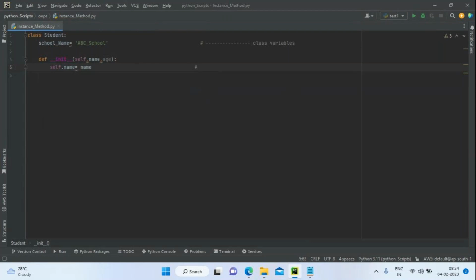If you ask what instance variables are, the value will be changed. The value will keep changing, depending on the object.